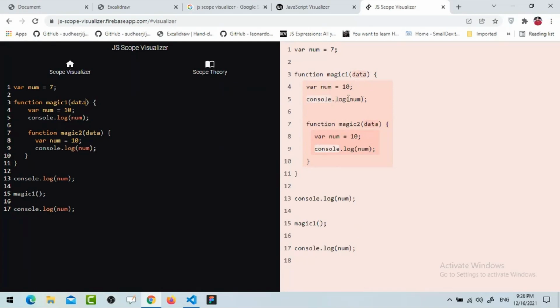Okay. And here, if I'm using num, the background color of this num and this num I'm using here is the same. It means it is going to access this num only. Let's say here you have num1.